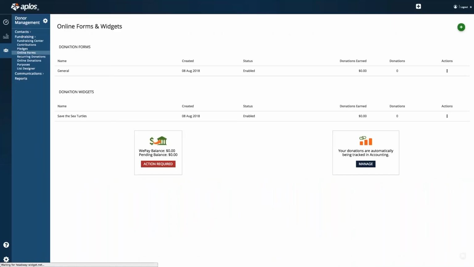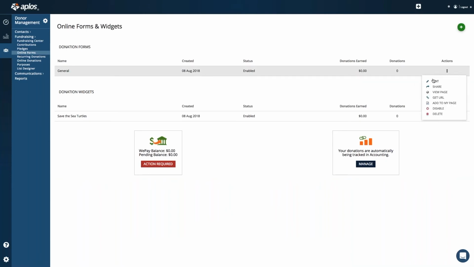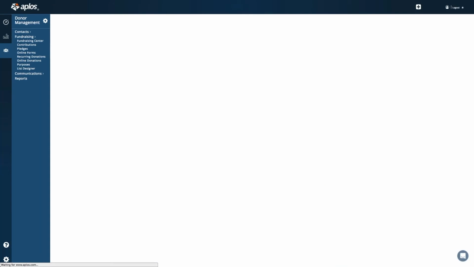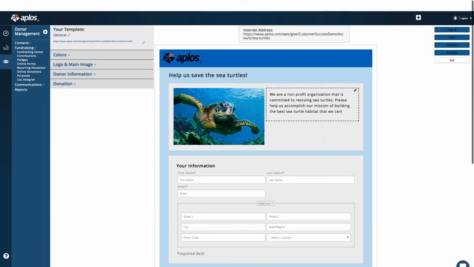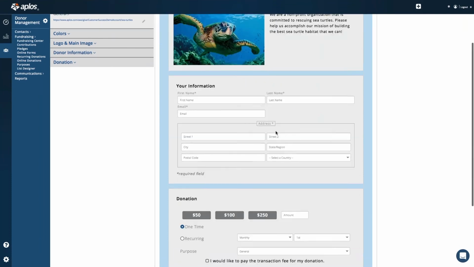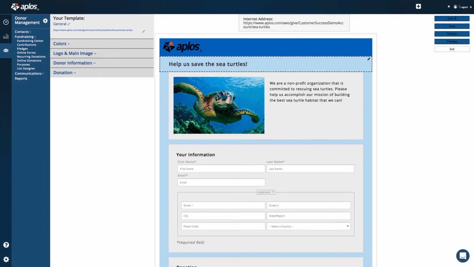Here we go. Okay, so you can see right here in my online forms area, I already have a form set up. I can at any time go in, I can edit my form. So I'm going to go right here. You can see I have a Save the Turtles page right here, and I can edit an existing form at any time. Very easy to create.